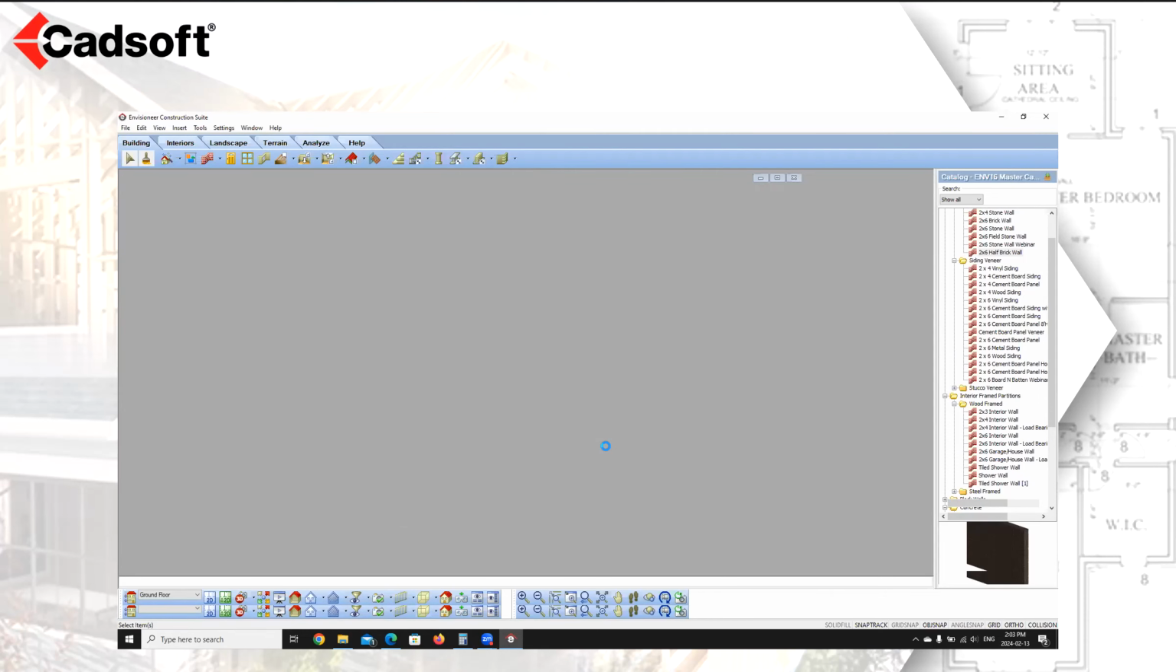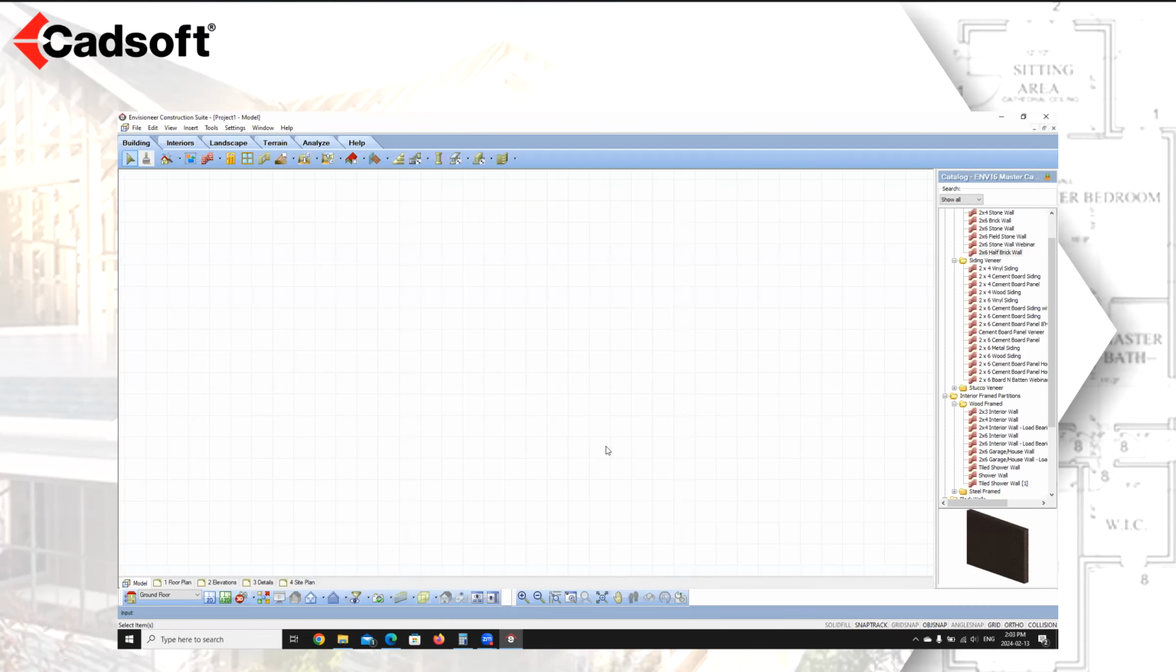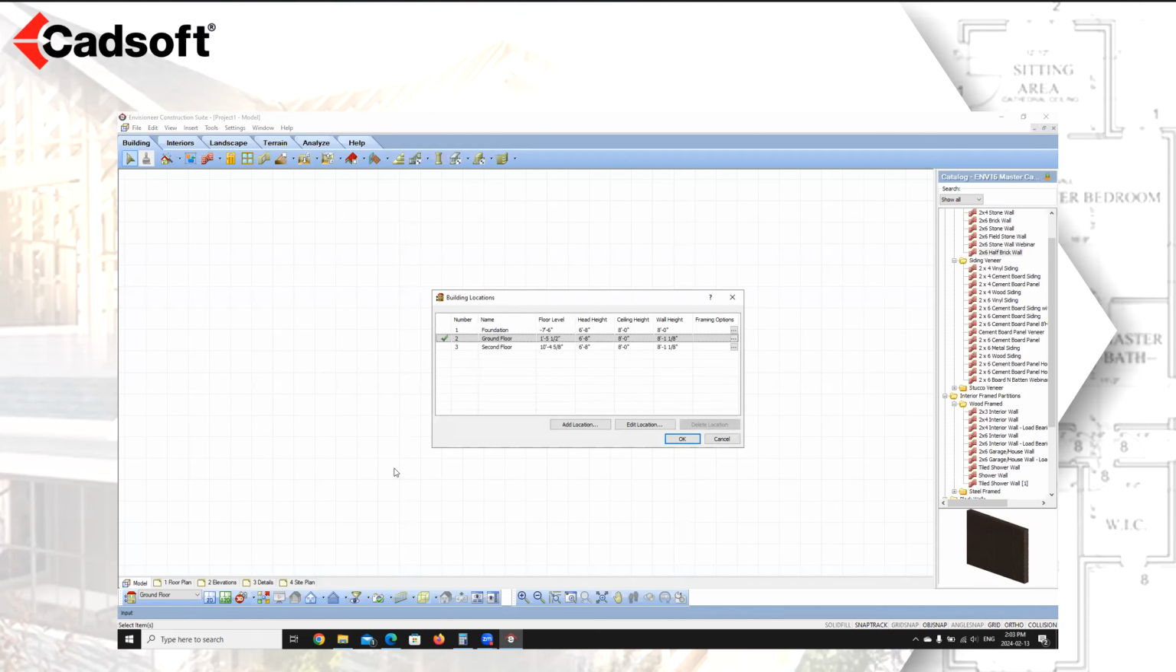This is going to start a brand new blank drawing for us, and we're going to use this as the basis of our template. The first thing we want to control in our template is our building locations, and these building locations are going to be whatever is reflected most commonly in your region. So you can either go up to Settings and select building locations, or if you like to use the buttons, down in the lower left-hand corner, you will see the building locations button. Simply select that, and it will bring up the building locations dialog box.